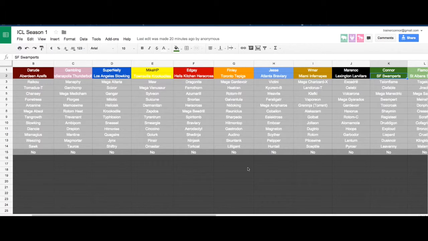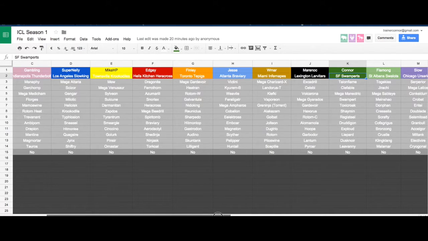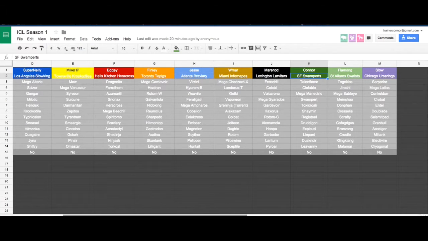Alright, let me move a little bit over to the right here so we can look at the other opponents. We've got Flamong, the St. Albans Swallots, Togekiss, Jirachi, Mega Sableye, wow, Mianshao, Donphan, Cresselia, Scrafty, Cofagrigus, Bronzong, Crustle, Kling Kling, it's misspelled there, but whatever. Kling Kling, and Malamar.